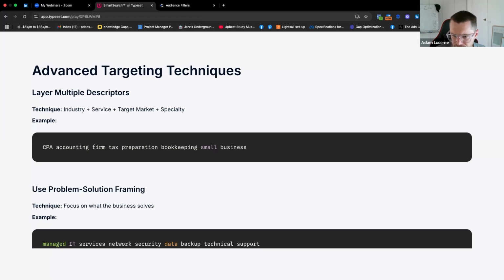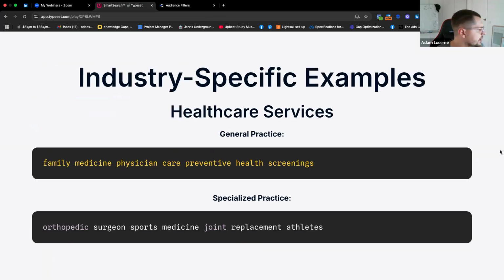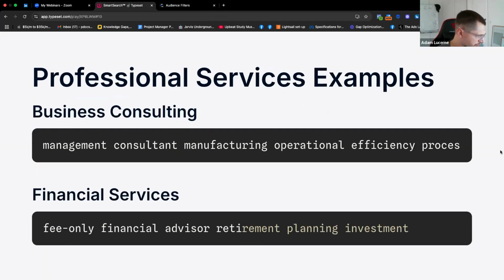Yeah, I'll put this presentation in school. Can you put one of these examples into AI and see what it produces? Yes. Wouldn't that bring in anyone and everyone? Let me see. No. Fee only financial advisor retirement planning investment? No way, that wouldn't bring in everybody. Oh, maybe that's one I'm talking about.